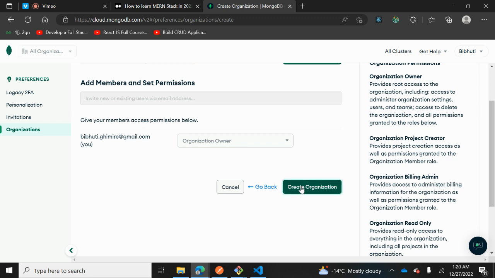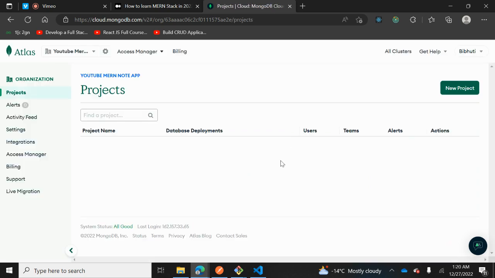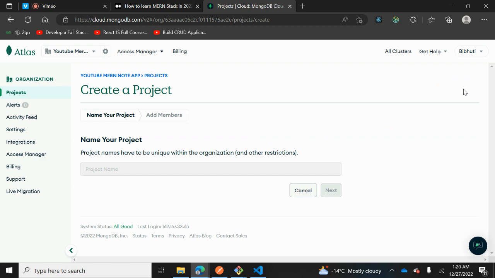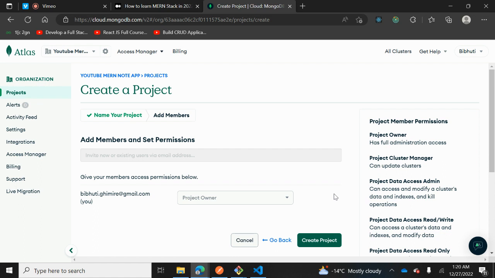So yeah, this is the email address that I used. I have a few email addresses. So create organization. In here, I'm gonna click on this new project, and Note app will be the name of my project. Let's do MERN, and let's create a project.